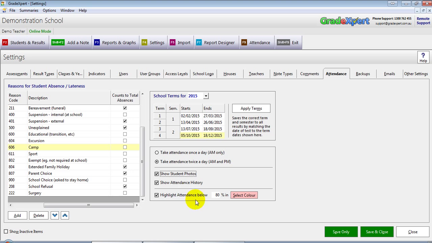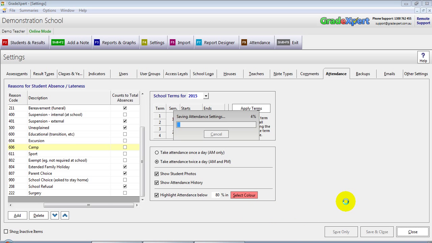We then also have the option to highlight students who have attendance below a specific threshold that we set. So in this case, any students who are absent more than 80% of the time for each term will be shown in the color that we select here, and you can choose any color that you want. And once you're done, you save those settings.